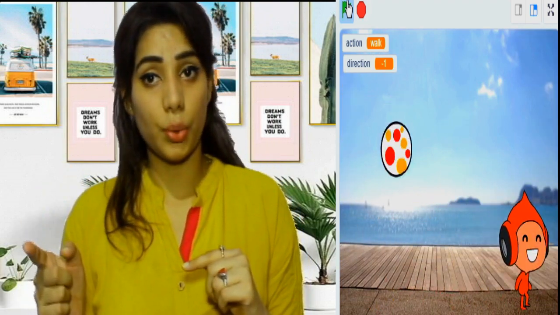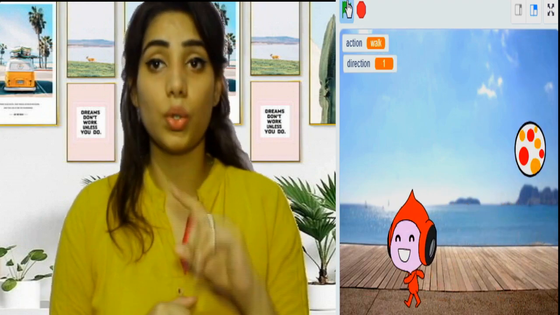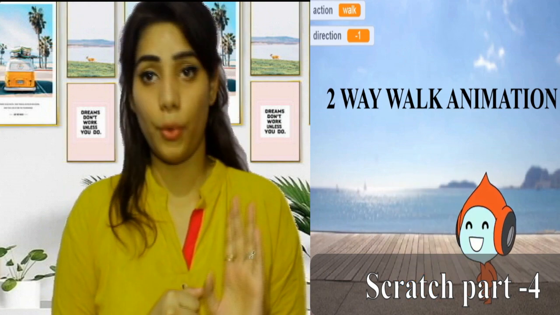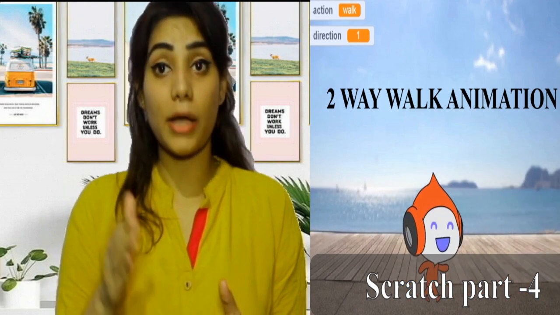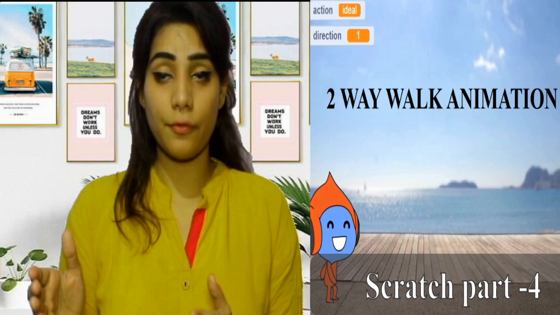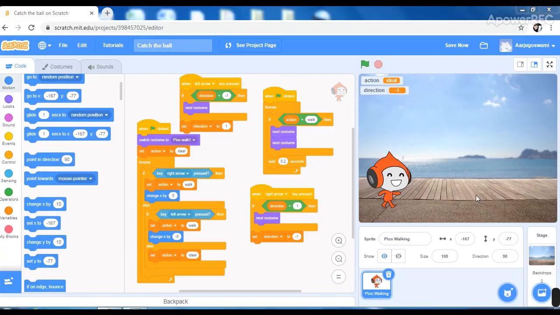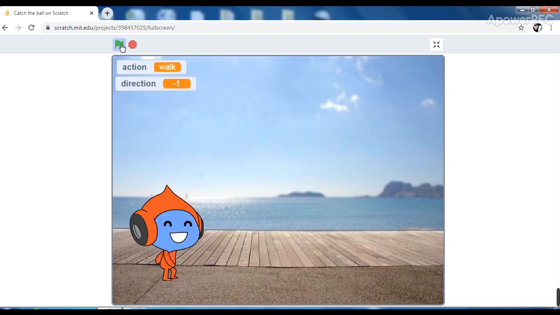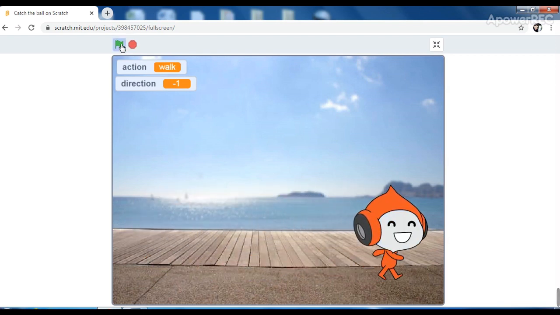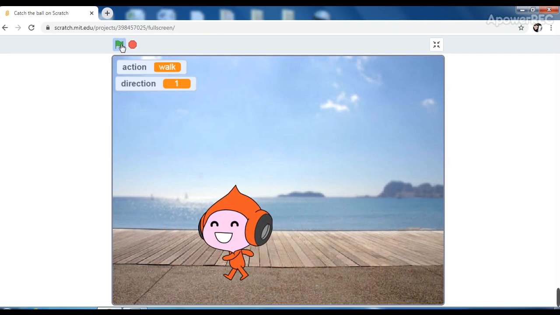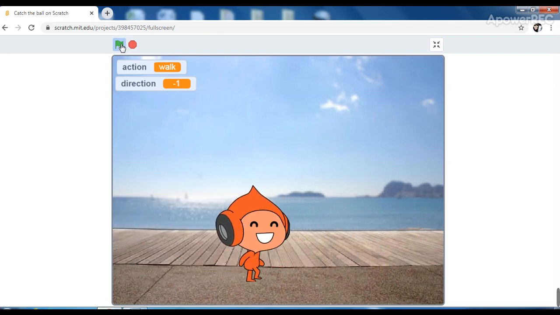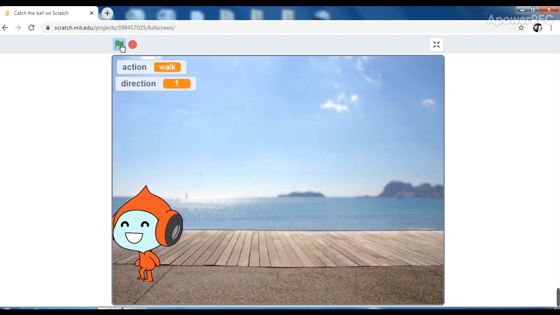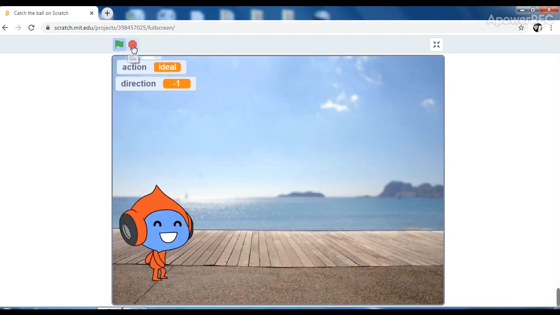Proceeding with this tutorial, I advise you to please go through the Pico's tutorial, that is Scratch tutorial part 4, because this is part 2 on Pico's life, and this game is in continuation of Pico's two-way animation tutorial part 4. As you can see, when the right key is pressed, Pico will go to the right-hand side, and when the left key is pressed, Pico will go to the left-hand side. Now we are going to continue with the game.